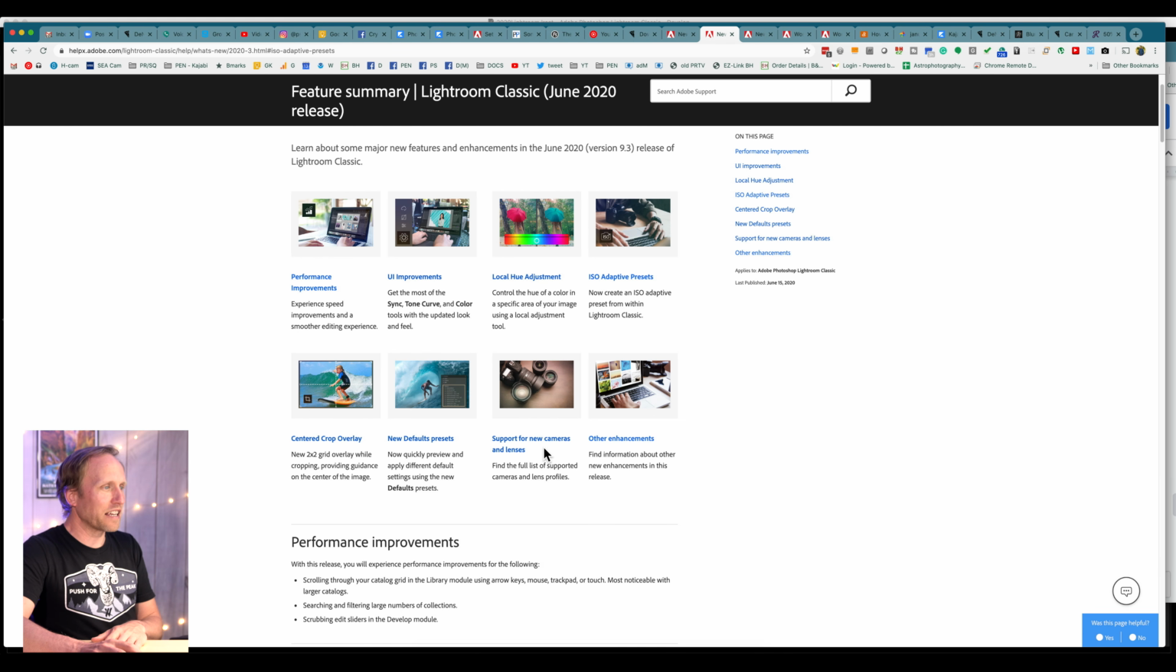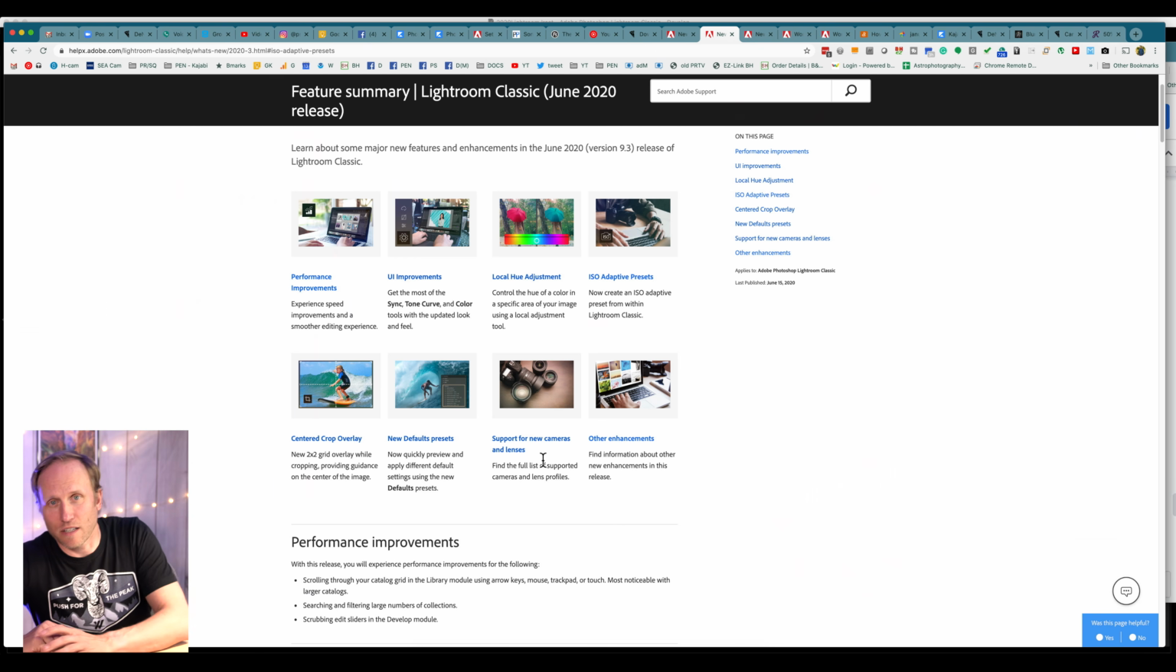And the very last thing, of course, support for new cameras and lenses, as we often get. And that's it. That's a look at these features that Lightroom has added today, June 16th, 2020.